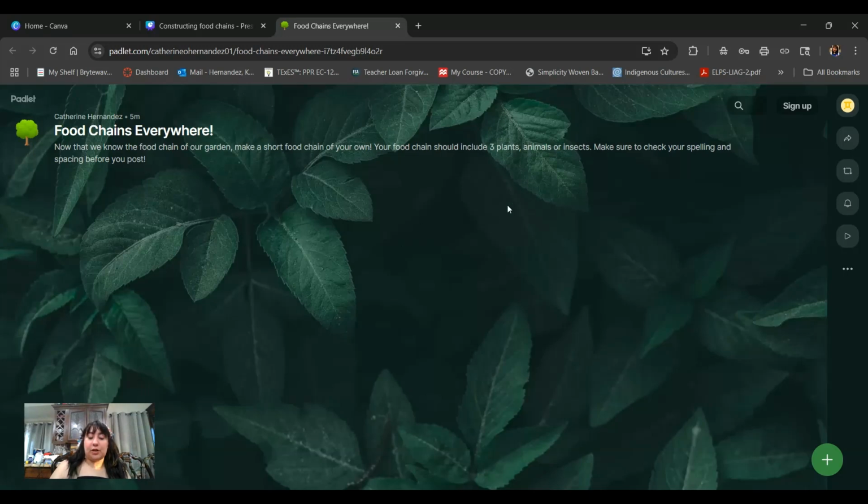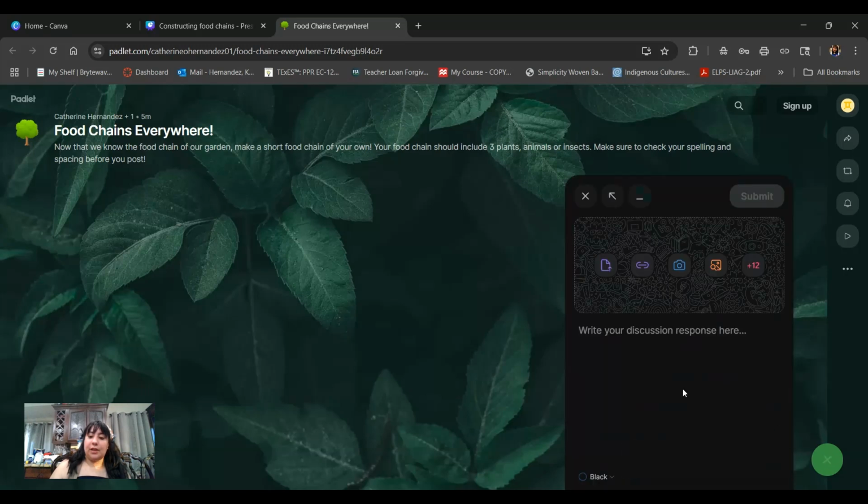Okay? So here's how we're going to do it. Remember, you come to this little plus sign down here, and it turns into a pencil. Fantastic. Here is where you are going to write what I want you to write. I'm going to post an outline. You can follow along with my outline. You can do a little bit of your own thing, but I need you to make sure that you have those 3 things in your food chain and that your spelling and spacing is correct.